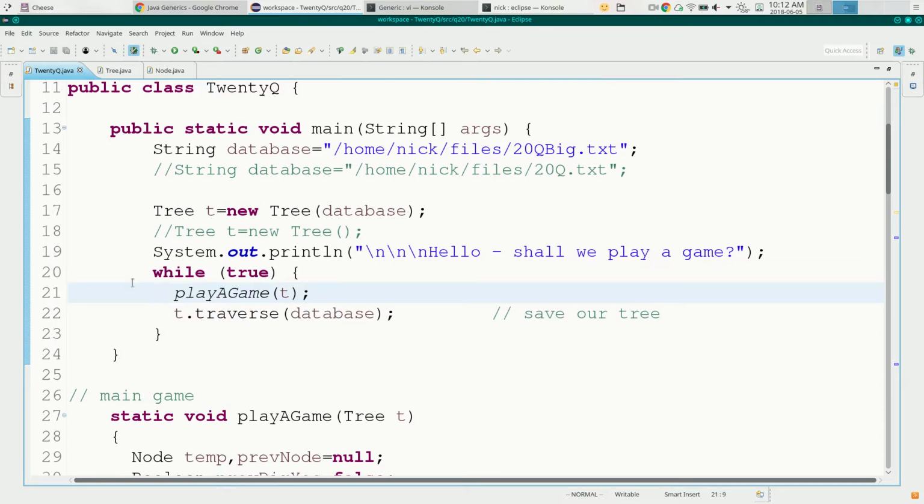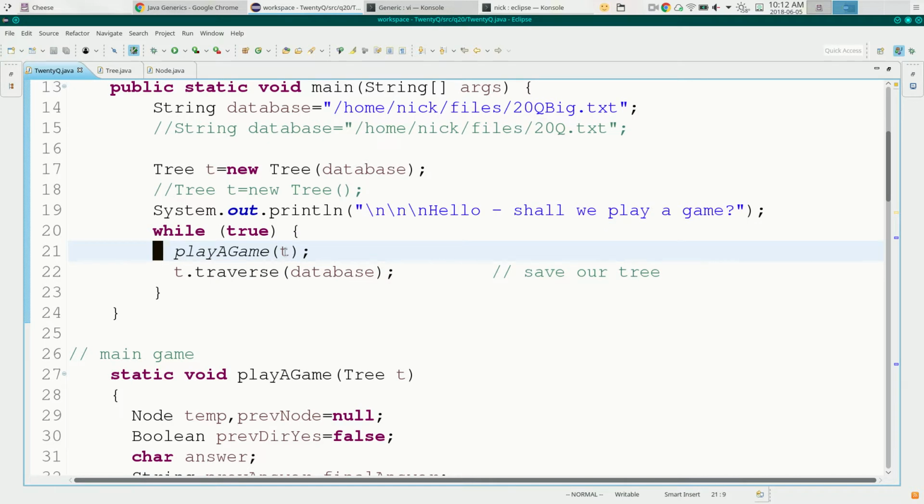And so all the hard stuff happens inside play a game. So play a game, you hand it this decision tree. It does the dialogue with the user, takes you to the end of the tree, prints out what it thinks you're thinking of, and if you're wrong, has that extra dialogue, and then updates the tree. And then traverse database, I just always write back into the file from the tree, whether it changed or not.